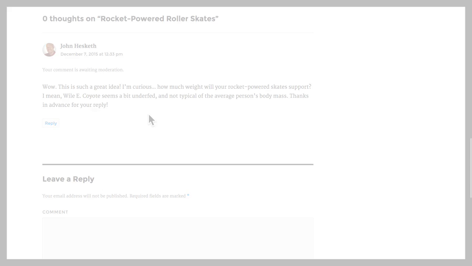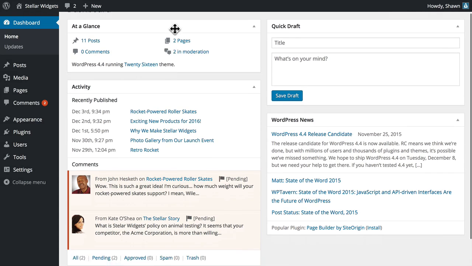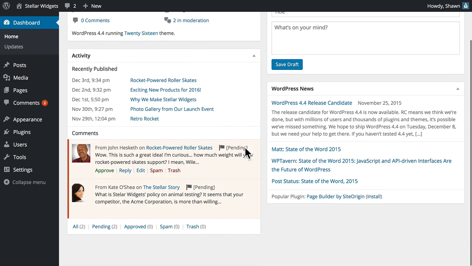The activity module on the dashboard informs us that there are 2 new comments in response to our blog posts. Comments that are awaiting moderation are highlighted to catch your attention. From here, we can easily approve, reply to, edit, mark as spam, or move a comment to the trash. Previously approved comments can also be unapproved at any time.